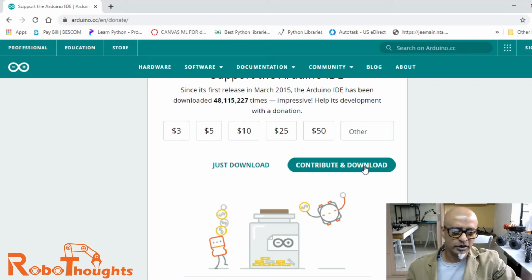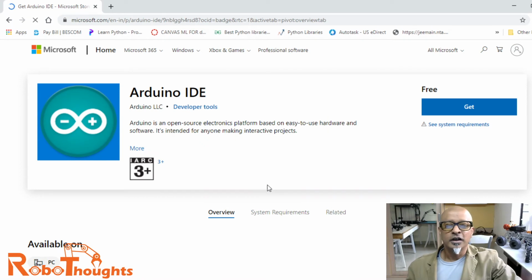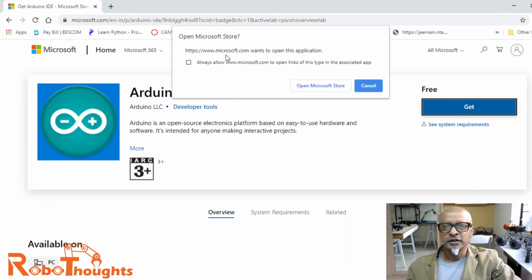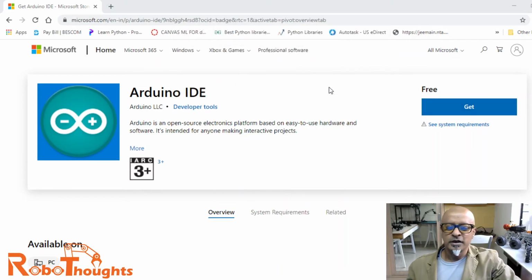No need to contribute, or if you have money you can contribute, or else you can just go for the just download button. And there you go, it will take you to the Microsoft app connected to your operating system, and you can click here on get it, right? If you click get, there you go, this will take you to your Microsoft Store, and this will open up into your app. So that is how this works, guys. Once you download this, all you need to do is click next, and you are all set.